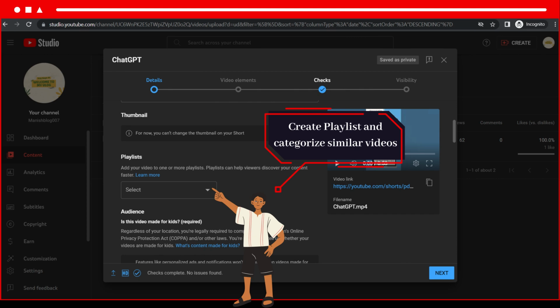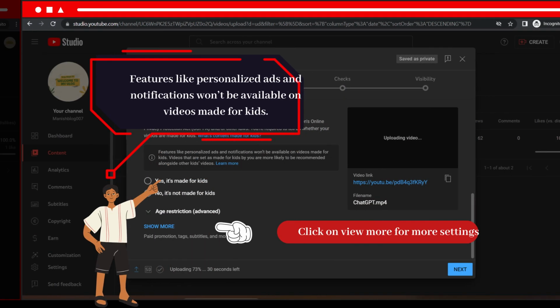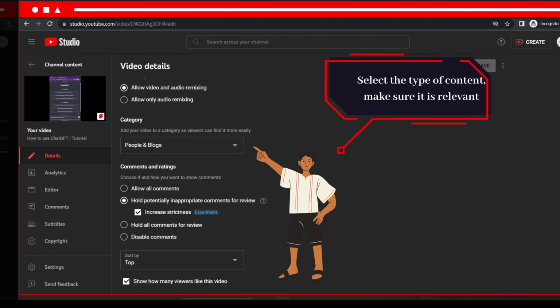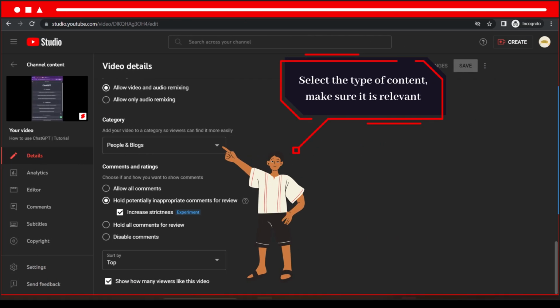Create playlists and group related videos together to enhance their discoverability. If your videos are for kids, features like personalized ads and notifications won't be available on videos made for kids. Select the type of content, make sure it is relevant.